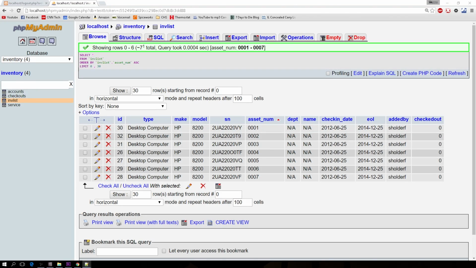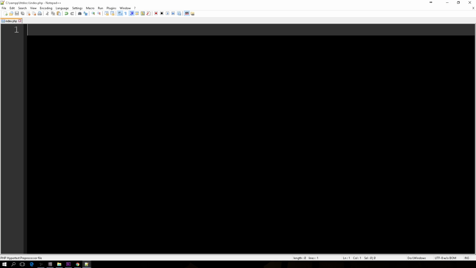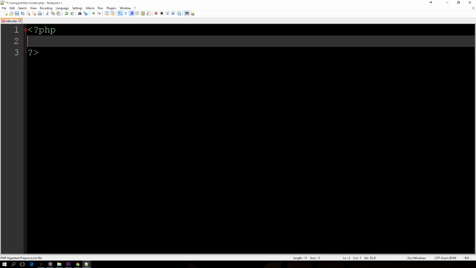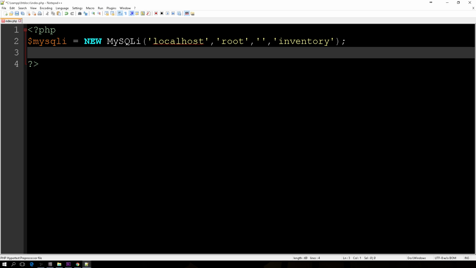All right, so let's go ahead and open up our text editor. And the first thing I want to do is start my PHP tags. And I'll connect to the database. So we'll do MySQLi, and that's going to equal new MySQLi. If you're not familiar with MySQLi, all the properties are stored within one variable or one function. So we'll connect to localhost, and root, no password, and then inventory was my database name.